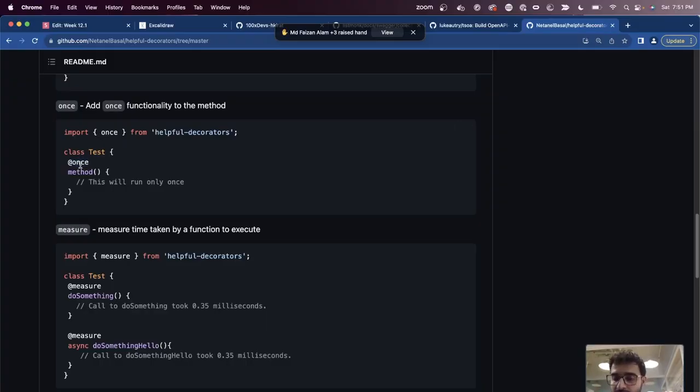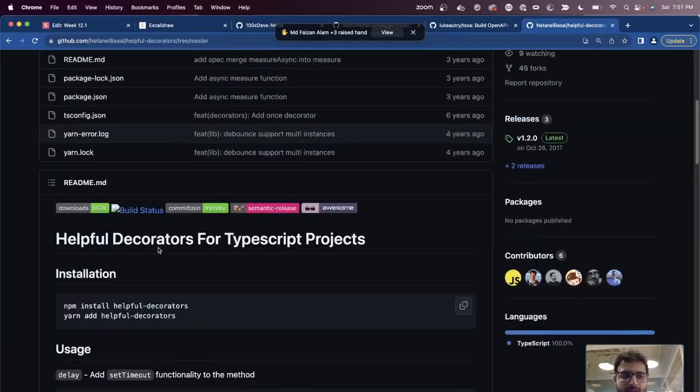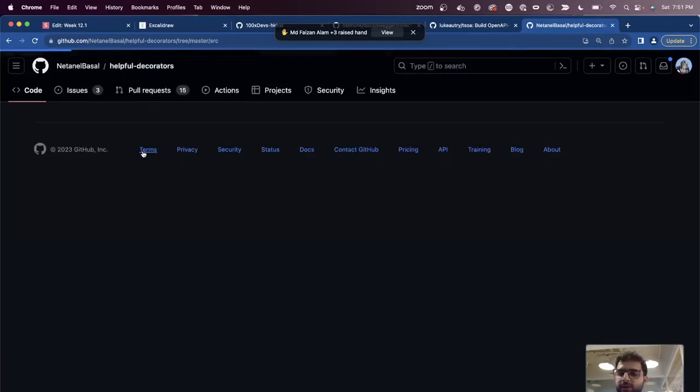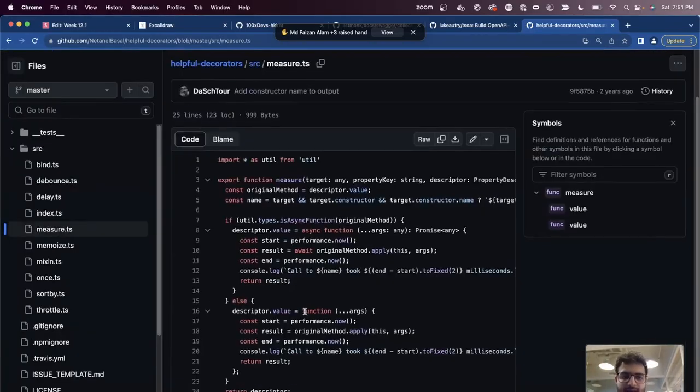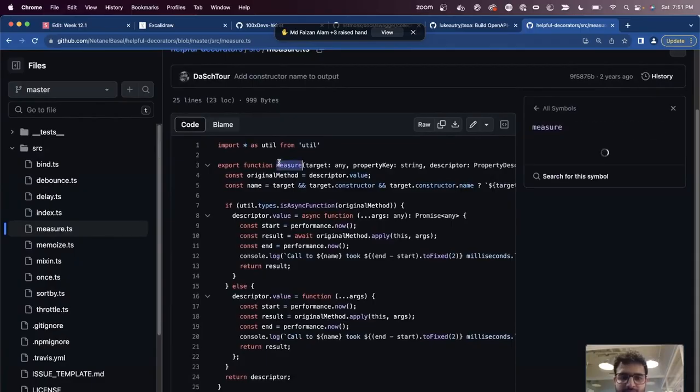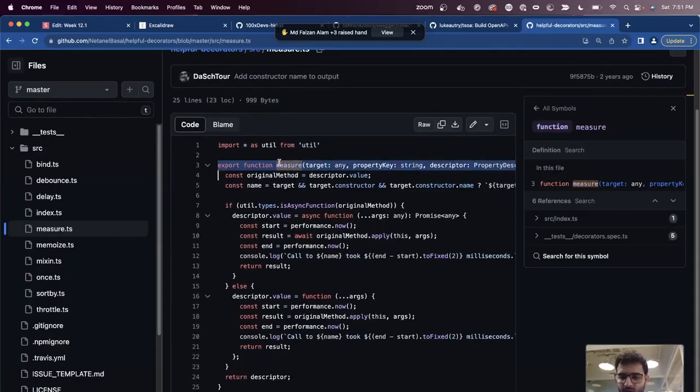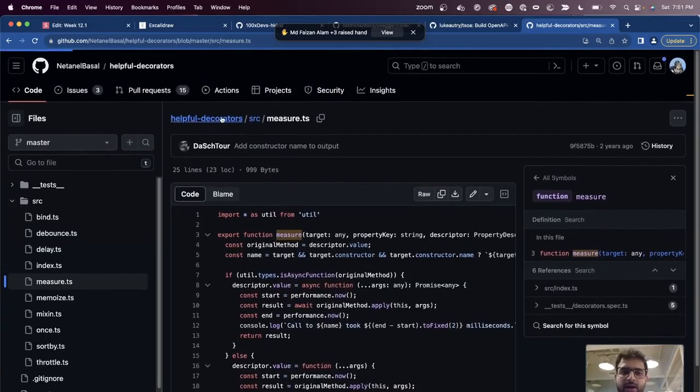How do you write a decorator of your own? This repository has the code of each and every one of these decorators if you want to understand. For example, if you go to measure.ts, this file, this function in the end is what does this whole thing. How it does it is out of the scope for us to understand, at least at the moment, maybe forever. You don't have to know this. Good to know. Good to create decorators of your own, but not right now. So right now you don't have to worry about this. Just need to understand at the high level how you use them.